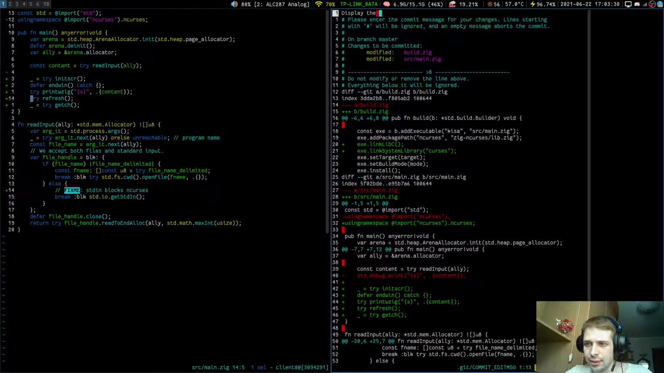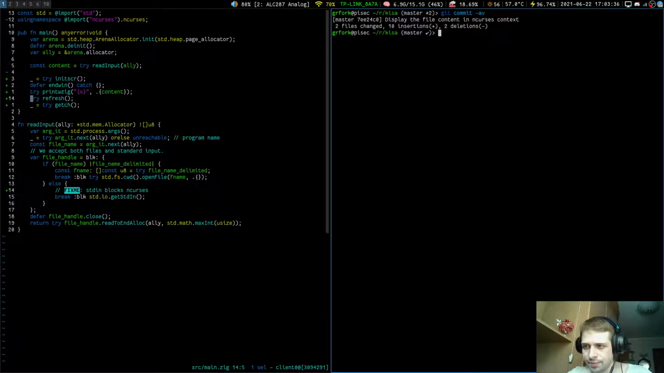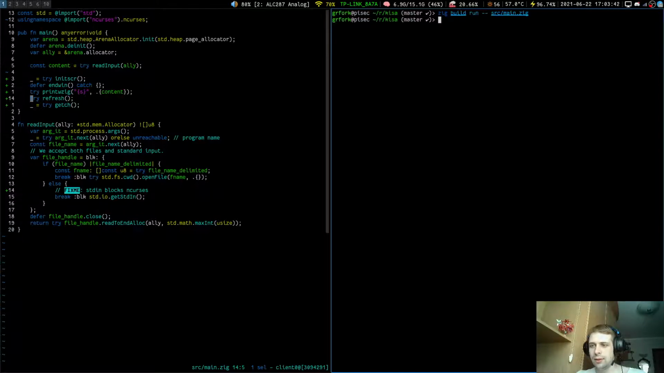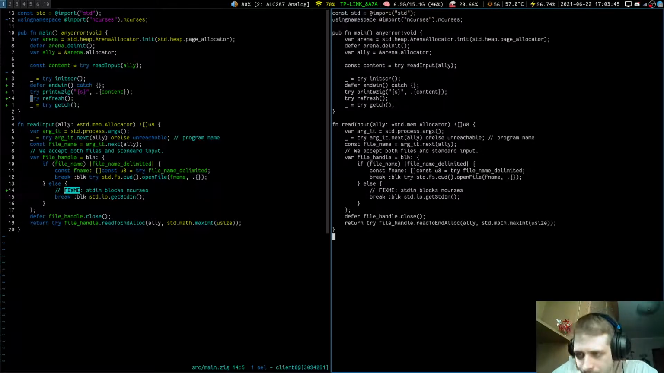Display the file content in the cursor's context. So, okay, we have our file displayed. Now, what do we want to add? Maybe we want some abstraction to display the line count. So at the very top, we want to have 1, 2, 3, 4, 5, and to the bottom. Yeah, let's try doing that.